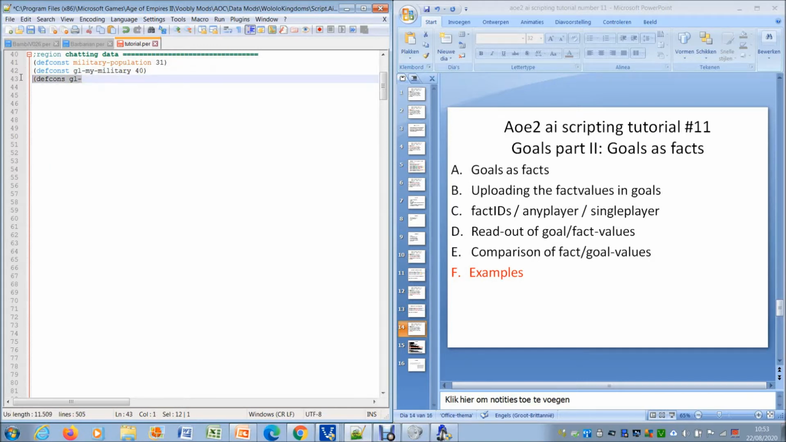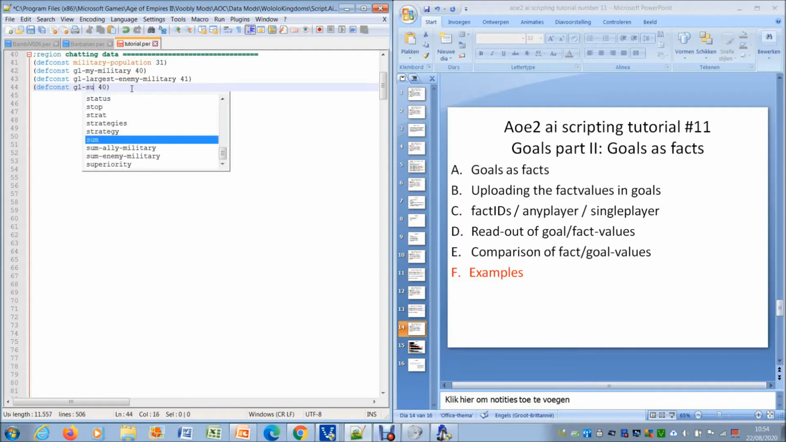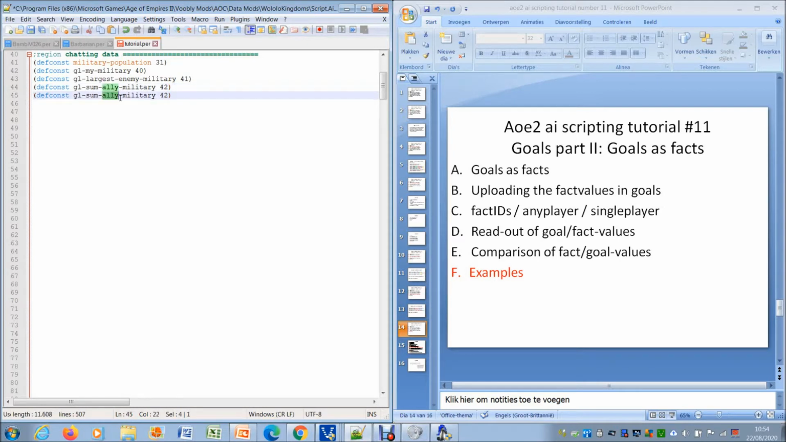I'm going to speed things up. Goal, largest-enemy-military, goal 41. Goal, some-ally-military, goal 42. Goal, some-enemy-military, 43.